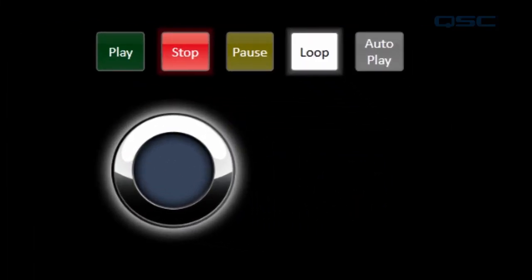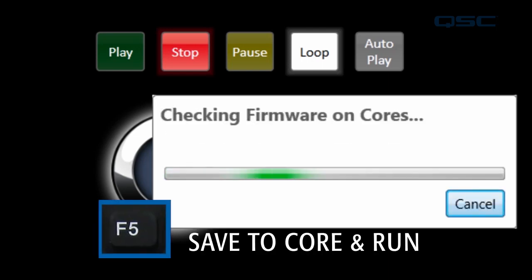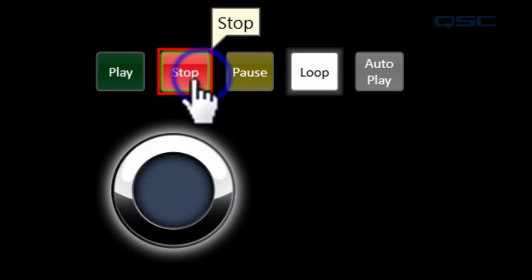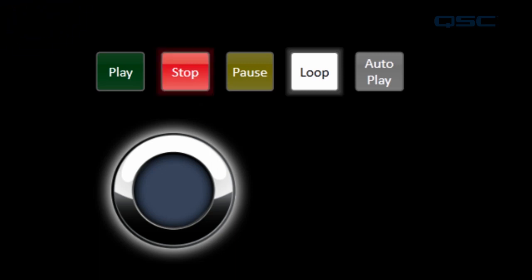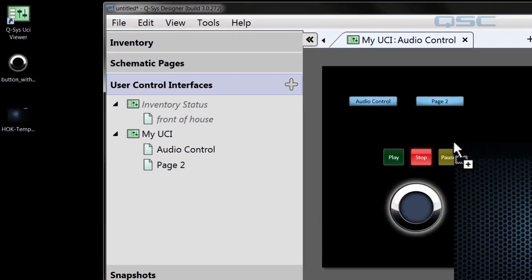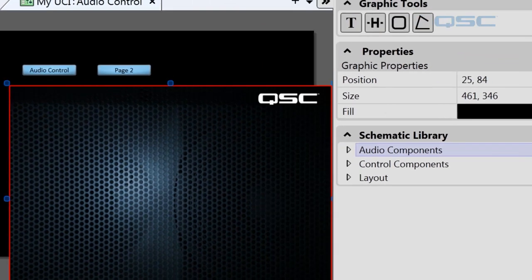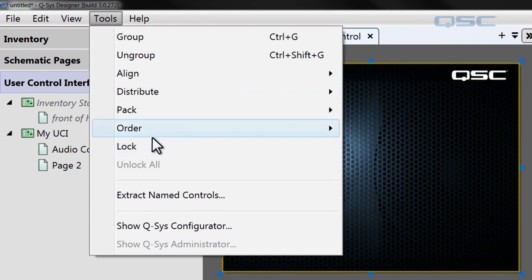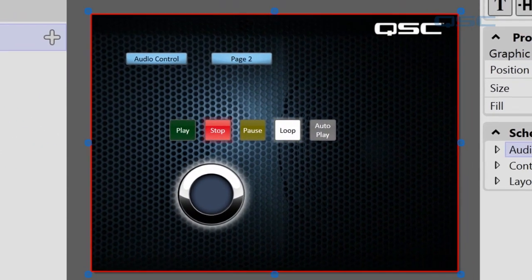Let's go ahead and run this to the core so I can show you what that looks like. Yeah, pretty cool, right? Let's take it one step further, and let's say I don't really like this black background, and we want to add our own custom background to that. Well, you can do that by, again, dragging in a custom graphic that you already have created. Let's drag our own custom background into our UCI. So let's, again, click on that element and send it to the back. Boom, you have a pretty cool UCI.